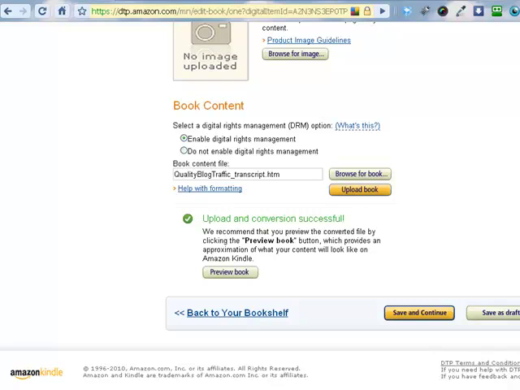And if everything looks exactly the way you would like, or close to the way you would like, you can click Save and Continue to continue on publishing the book. Or if you want to save it as a draft, come back later, make some tweaks or edits, you may certainly do so. But that's really about as difficult as it is. It's very, very easy to get published to Amazon Kindle.